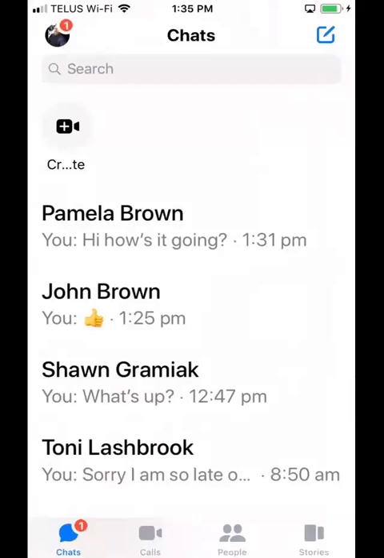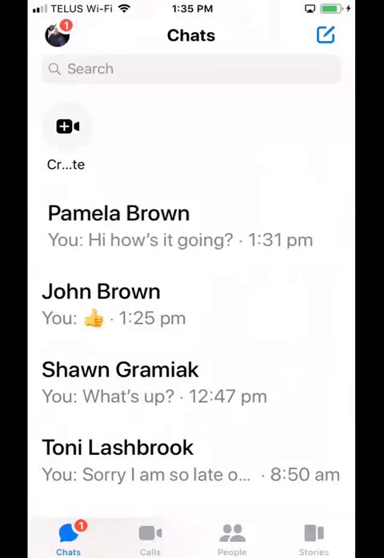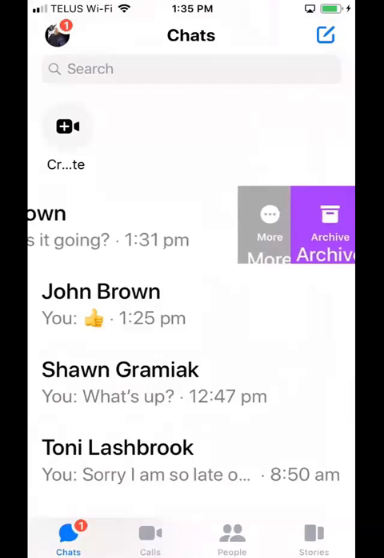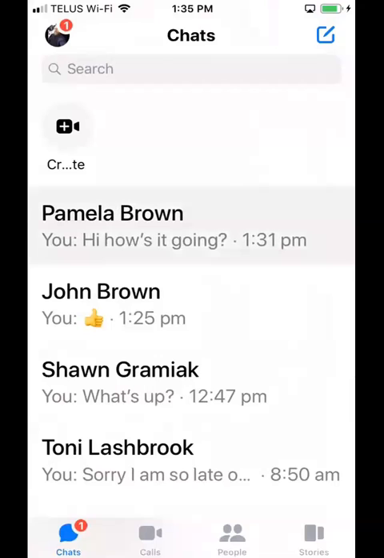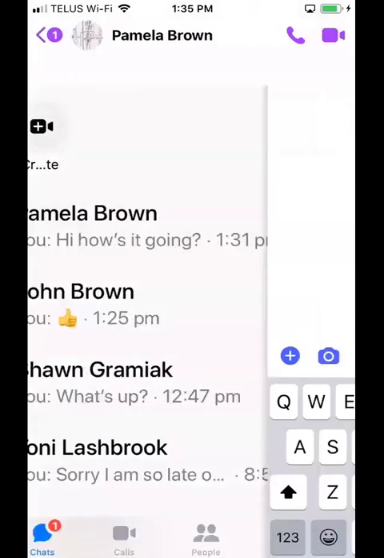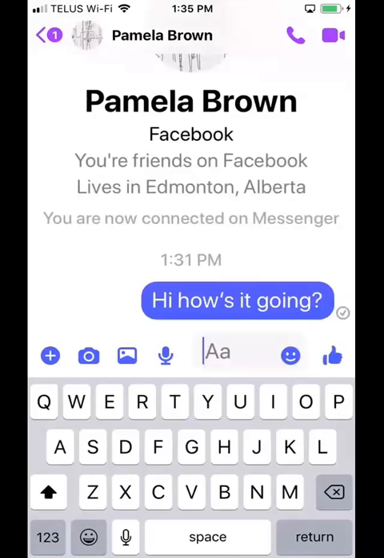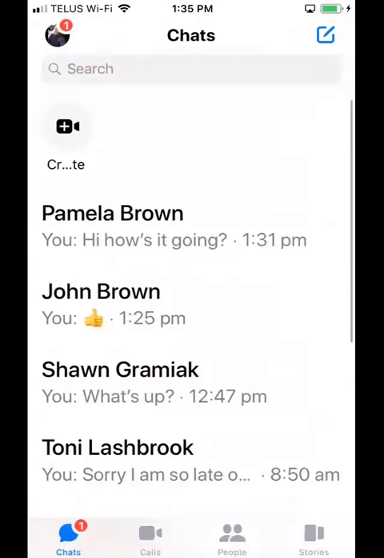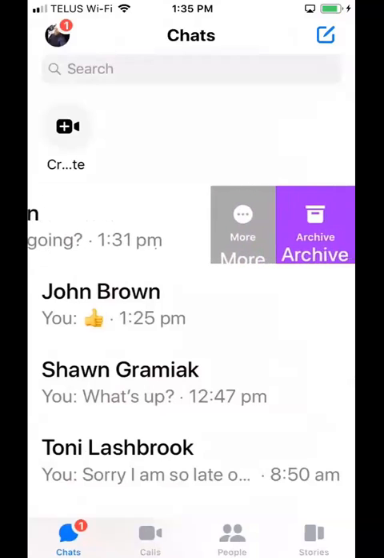Now, with these sorts of things too, I can also, with my finger, pull the messages from side to side and bring up certain little icons. So if I pull the message over to the right, it's going to take me into the message. If I push the message to the left, you'll get options such as more and archive. And again, archive is a way to get the conversation out of my message list, but keep it within Facebook so it can still be searched.